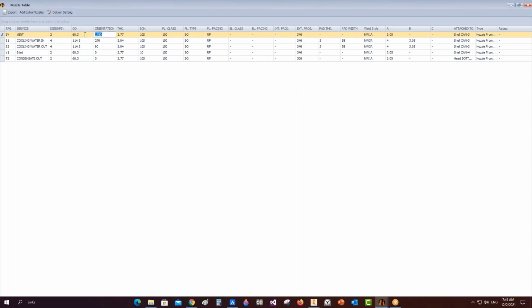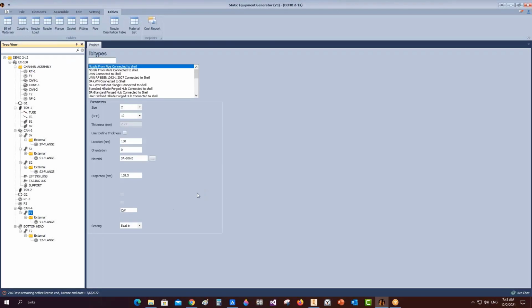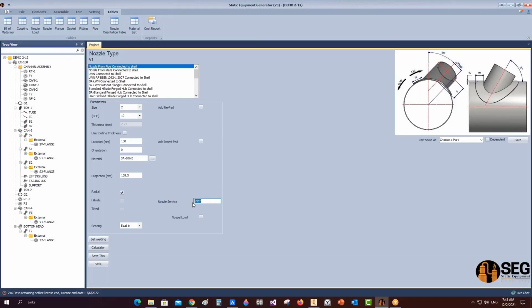Here I think we need to change the orientation option and the V1 name. So okay, we need to modify the name of the service of V1 and the orientation. So let's come back to V1 here, and let's select this one.